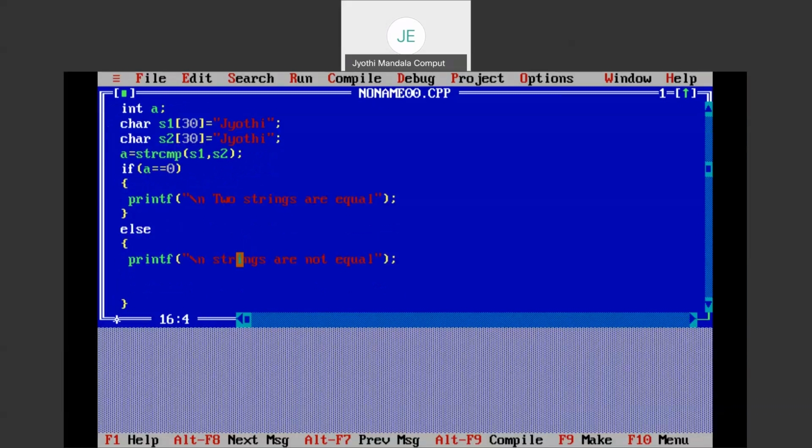I hope you all are clear with this program. What I have done is taken two strings, saved the same value in both, and I am performing the string comparison. If you are using strcmp, you need to use string.h in your header file, and that we have already included. And I am comparing this a value with 0.